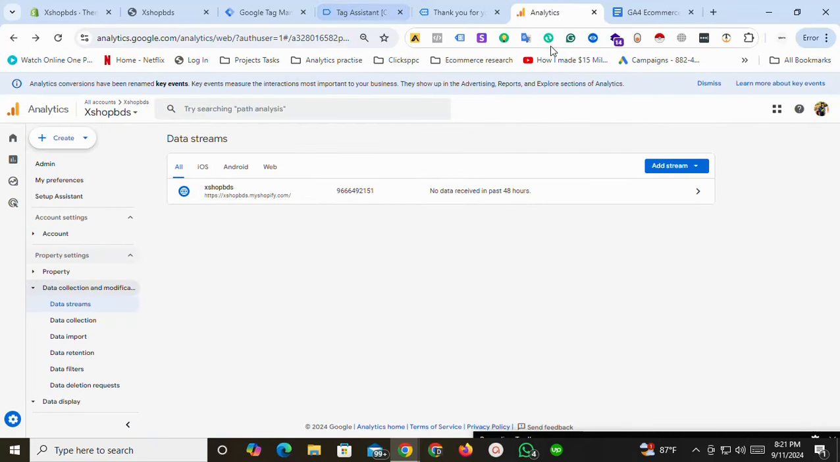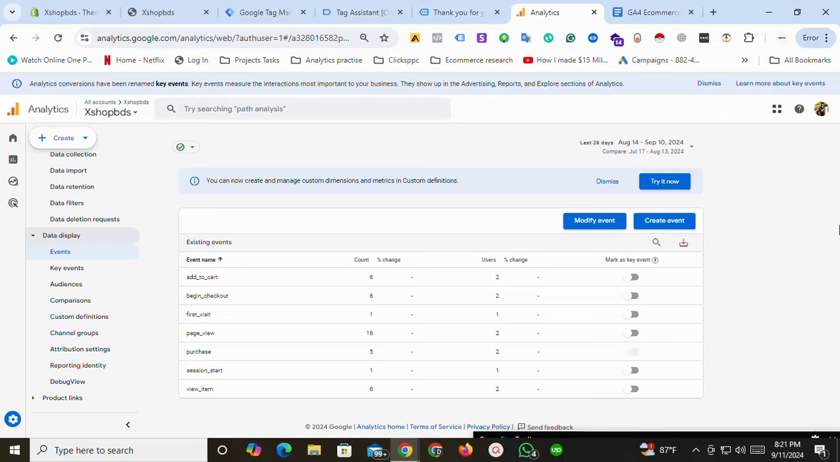So that's it for today, and in this way I tried to show you how you can set up the Shopify e-commerce tracking for the Google Analytics.